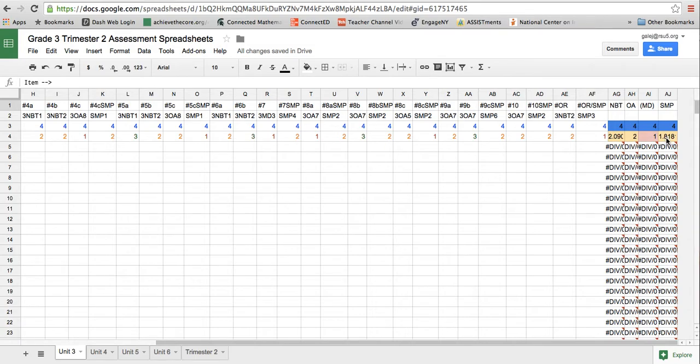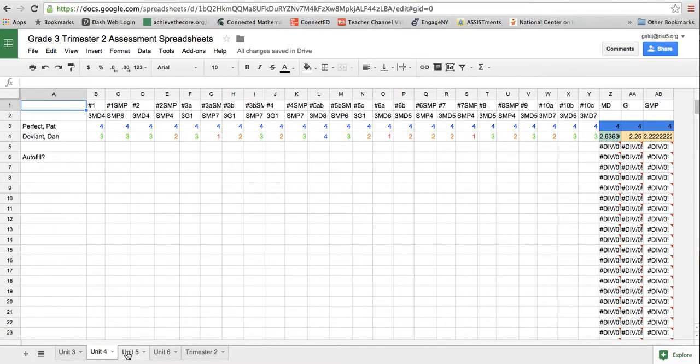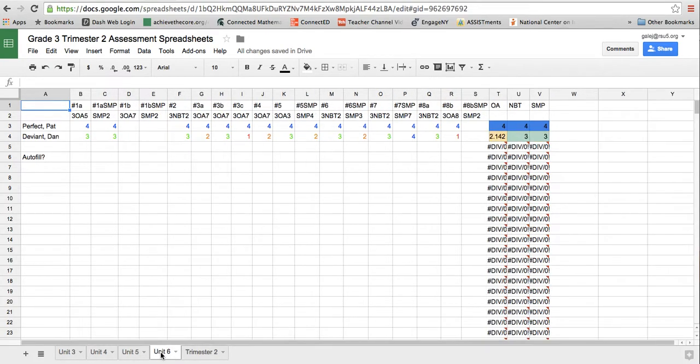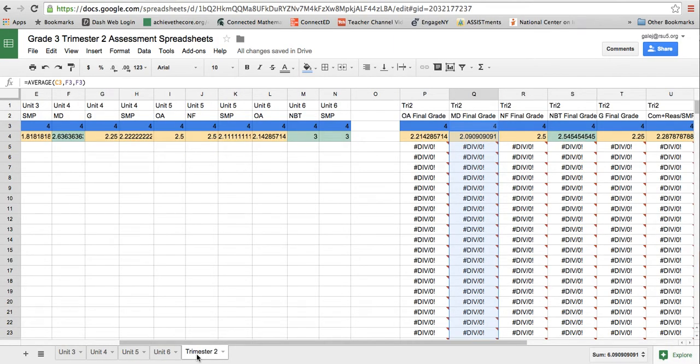But if you really feel like that student didn't get to the point where they deserve a 2, you might want to more accurately give them a 1 on their cover sheet. But that's up to you and the evidence that you have to score those students. Okay, so once you've entered all the data, and it's toward the end of trimester 2, all of the data gets averaged onto this final sheet here.